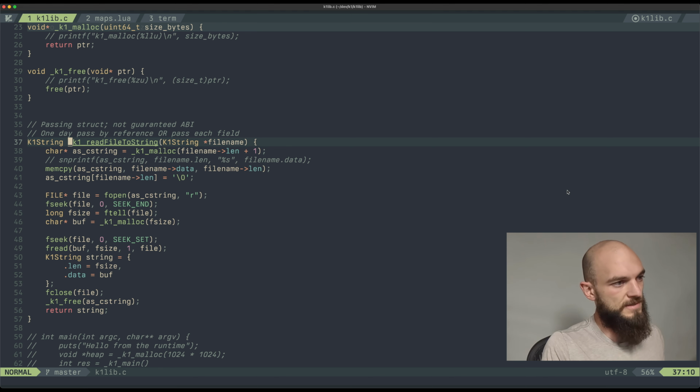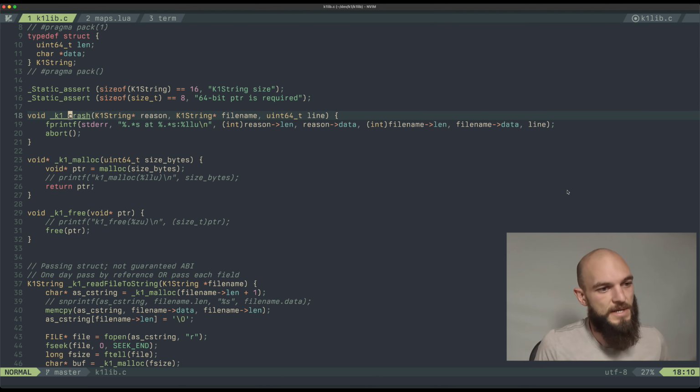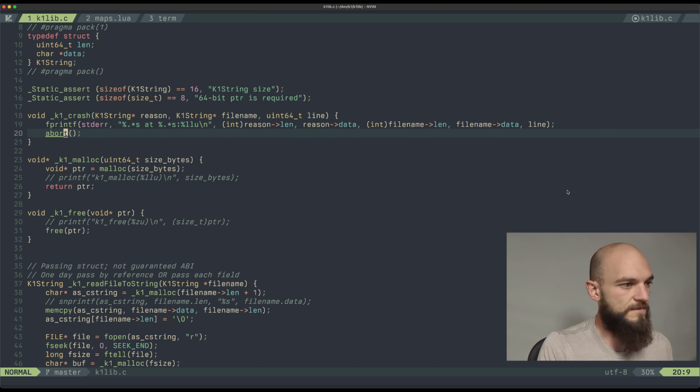So I've been using this read file to string, and it's also how I implemented crash for the longest time because I didn't really have a proper never type. I didn't have the ability to do any of this stuff, and I couldn't implement this in K1. So I implemented it here and then linked into it.